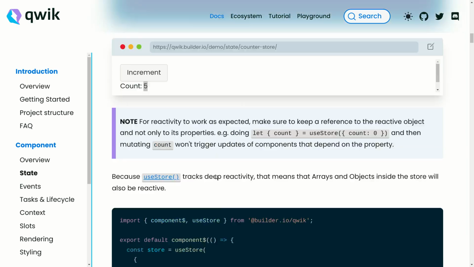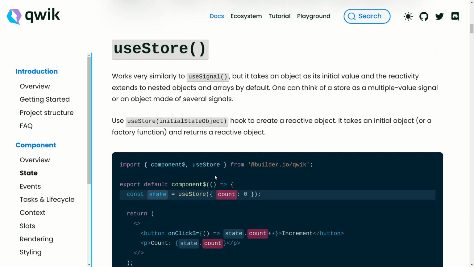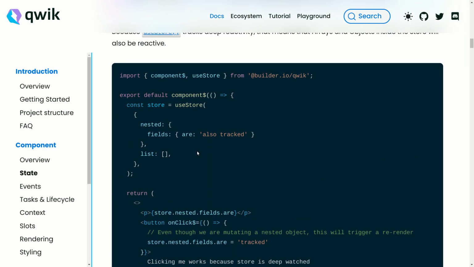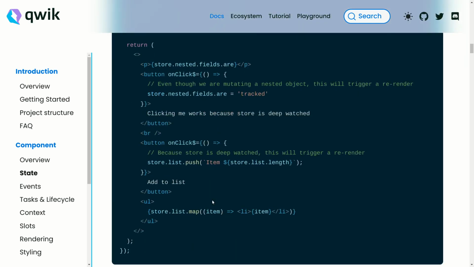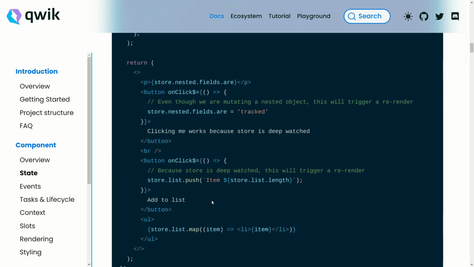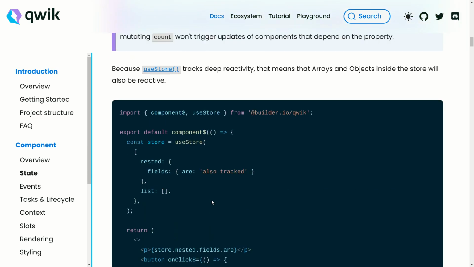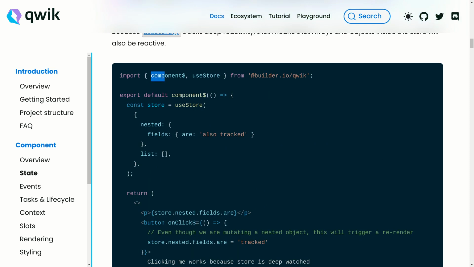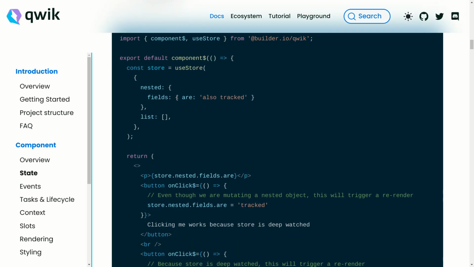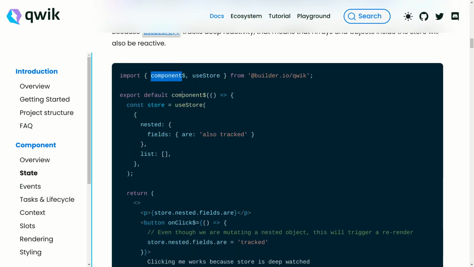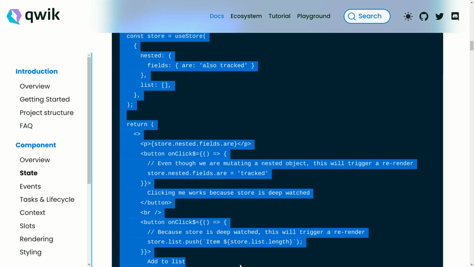So let's go to an example, a big example, which I think could be a great one if you are willing to see how it could be implemented in our Qwik application. As you can see here, initially we imported component and useStore, and this component is used to create the whole component, right?